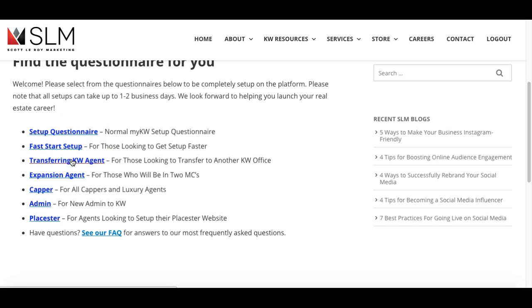We have a transferring agent questionnaire. This is for agents who are moving from one KW office to another. We'll basically just switch everything over and update the new office info for you. Expansion agent, this is for agents who will be part of 2 market centers. So don't get this confused with the transfer agent. An expansion agent is for somebody who, say, is in an office in Florida and then they're also in an office in New York. So they have basically 2 profiles under their MyKW account.